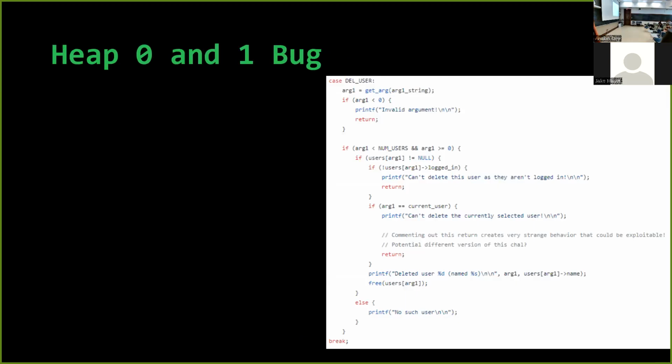And now just to get you started, this is the bug in heap challenges 0 and 1, or at the very least this is where it's located.